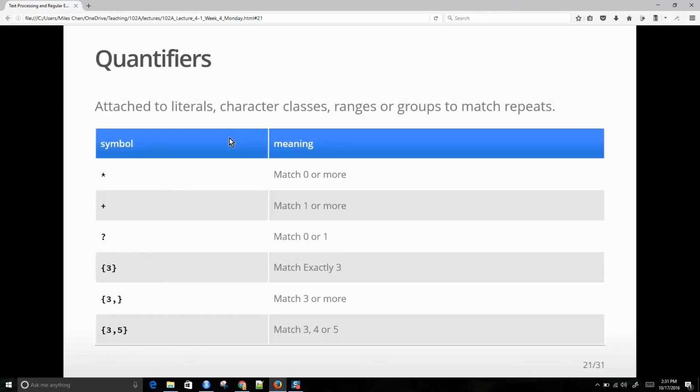We have quantifiers. Star says find 0 or more of these things, where a plus says find 1 or more. Okay? So star says find this or not. Okay, it's optional whether you match this. Plus says you must match at least 1 or more of this character. And the question mark says either match 0 or 1 of these. Okay?